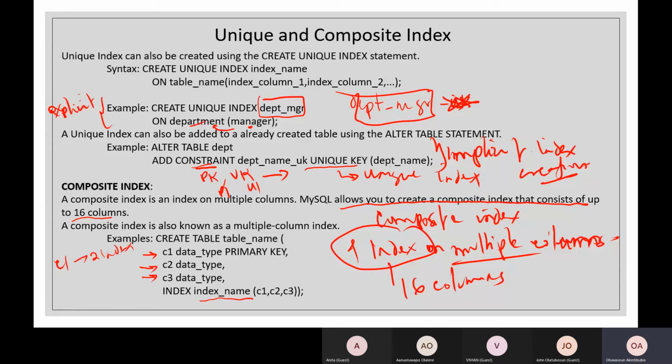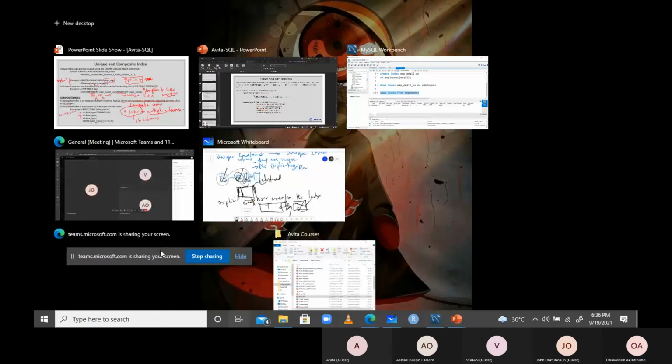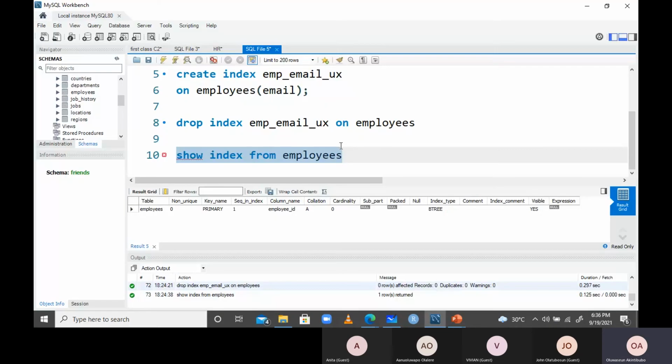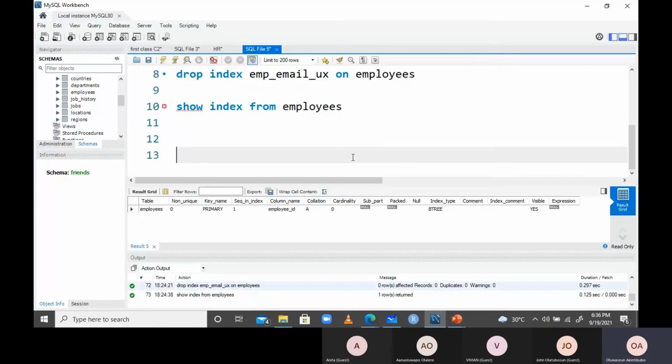Let's create a composite index so that you can see what I'm talking about. So which database am I on? Let me go to XYZ. Use XYZ.